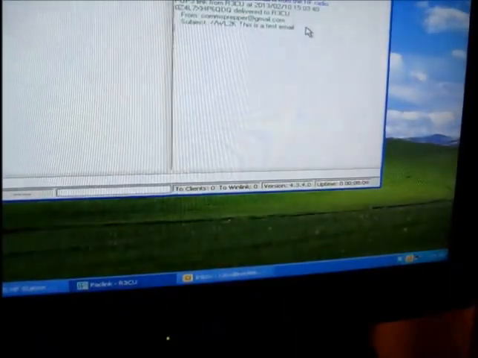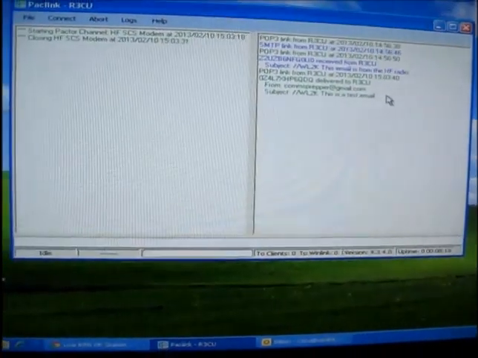Outlook picked it up. So if you look here in the queues, there's nothing waiting to go to the client and nothing waiting to go to WinLink. So all of our email went in and out, and that's how HF email works.